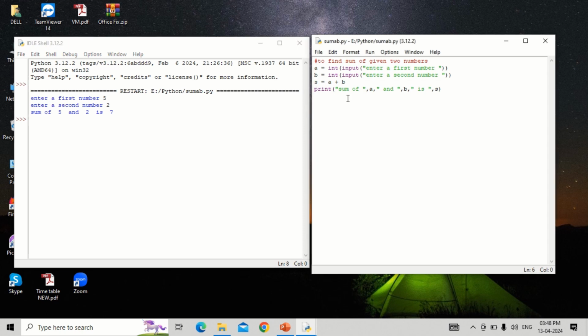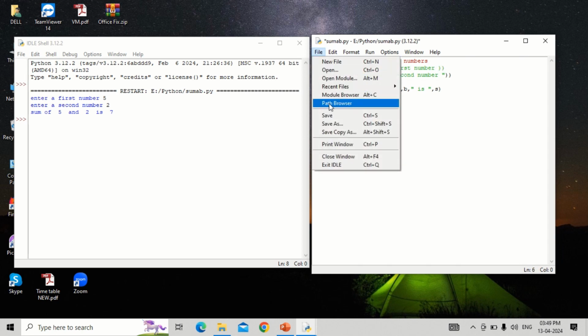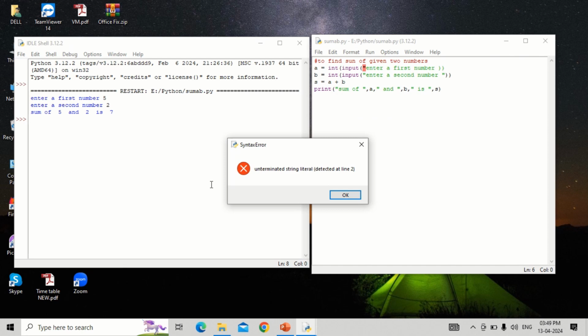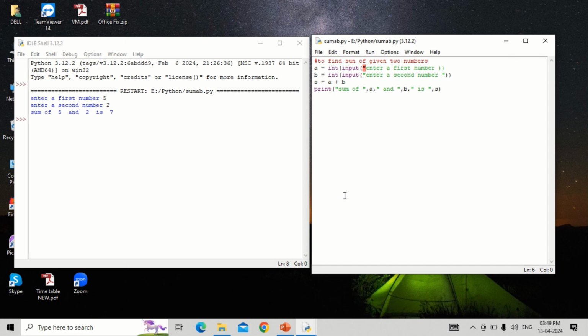So now I will make a mistake here to show you the error. Instead of closing this double quotes, I won't close. Now again I will save this one and I will run it. So now you can see unterminated string literal detected at line 2, which is a compile time error, right?